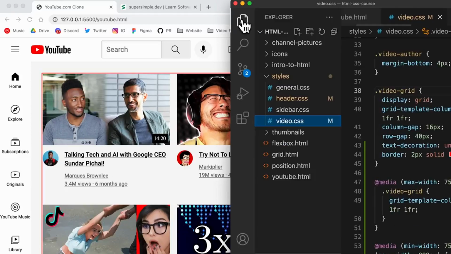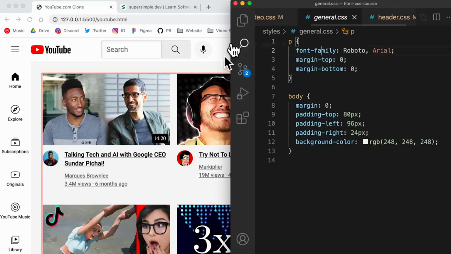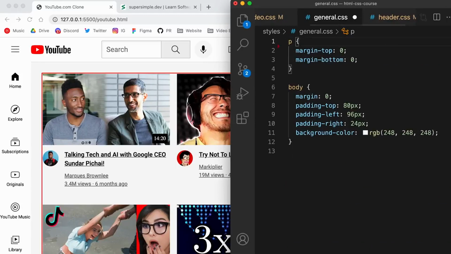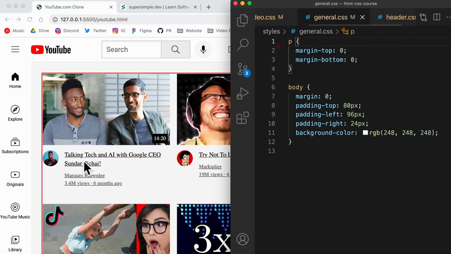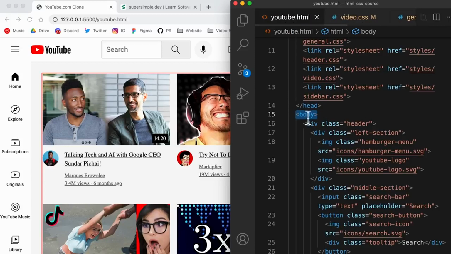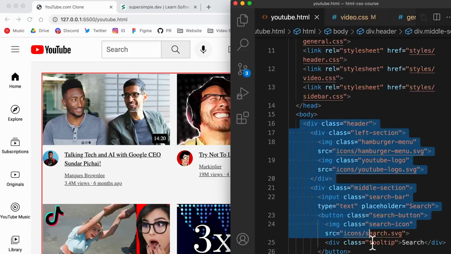So if we go to the file called general.css, we set the font family for these paragraphs using just a P selector here. If we remove this and save it, you'll see that it goes back to the default font of Times New Roman. Now we're going to set this style on the body so that it gets inherited to the entire web page inside.